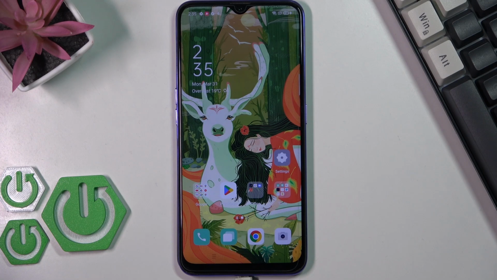Hi everyone, in front of me I've got OPPO A8 and let me share with you how to add or remove a Google account in this device.